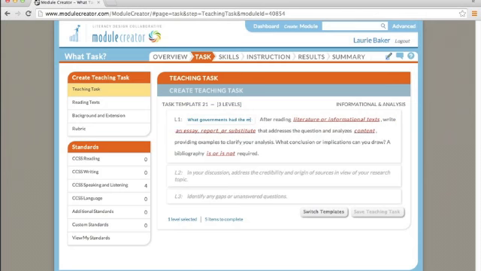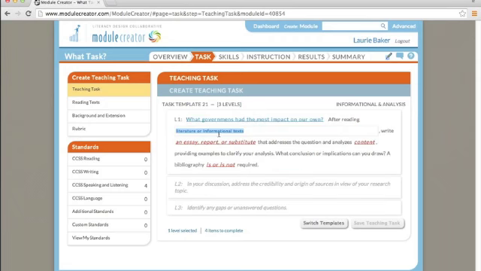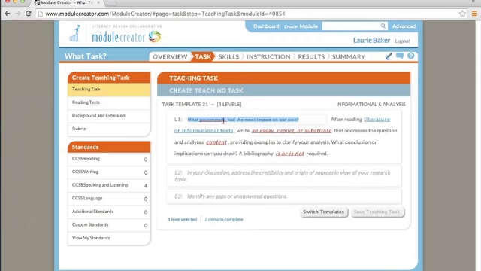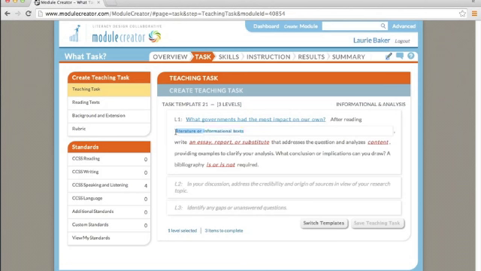Once a template is selected, it will appear with red text. The red text highlights areas that need to be completed. You simply use the pre-filled text options or provide additional detail to suit your needs. Once this is completed, save the teaching task.